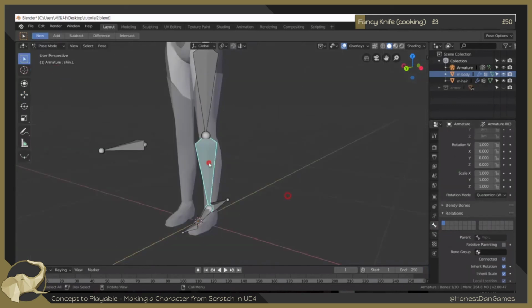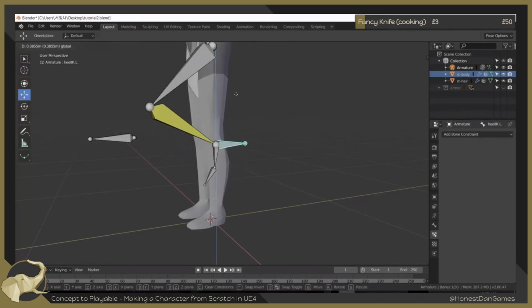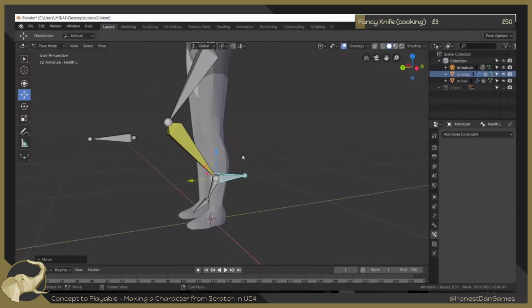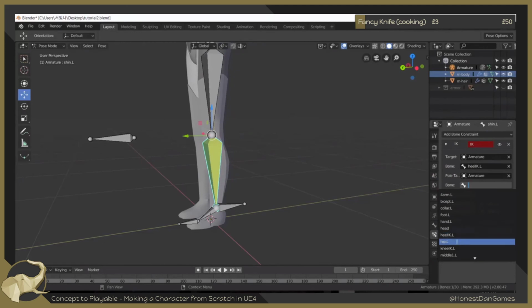Go to Pose mode, select the shin, and in the Bone Chain tab, click Add Constraint. Click Inverse Kinematics. Under Target, click Armature. Under Bone, select the heel IK we just created, and under Chain Link, select 2. If you move the heel IK right now, you'll notice that you can control the leg with it, but we can make it even better. Under Pull Target, click Armature. Under Bone, click Knee IK.